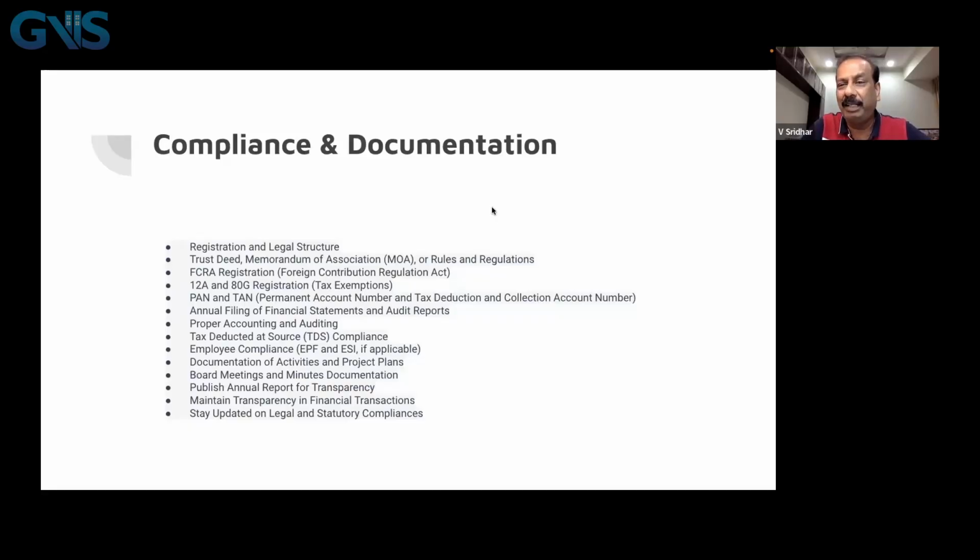Some new members wanted to know about compliance and documentation. They wanted to know what requirements we need to start and run an NGO, and what kind of documents we must have. So I thought this could be a useful slide for them, which says registration and legal structure. Registration can happen as a trust, as a society, and as a Section 8 company.